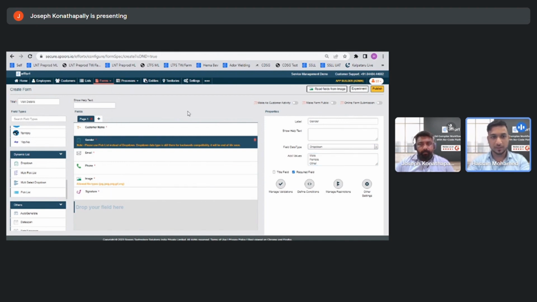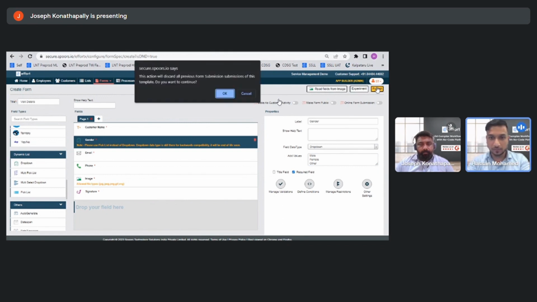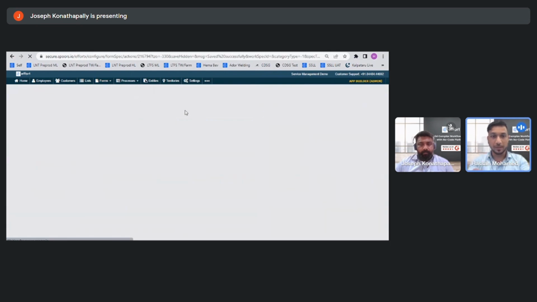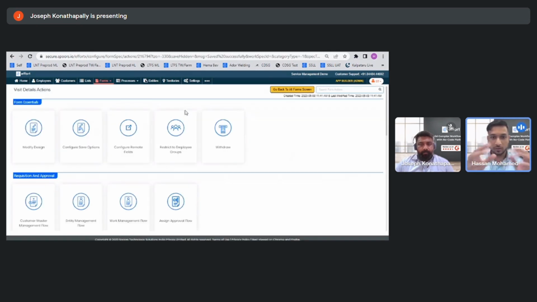Now once you feel that this form has the kind of fields that you would want the field executives to capture on the field, all you have to do is click on publish here and click on OK. Once you do this, this form becomes live without any downtime required. It is just live like that.